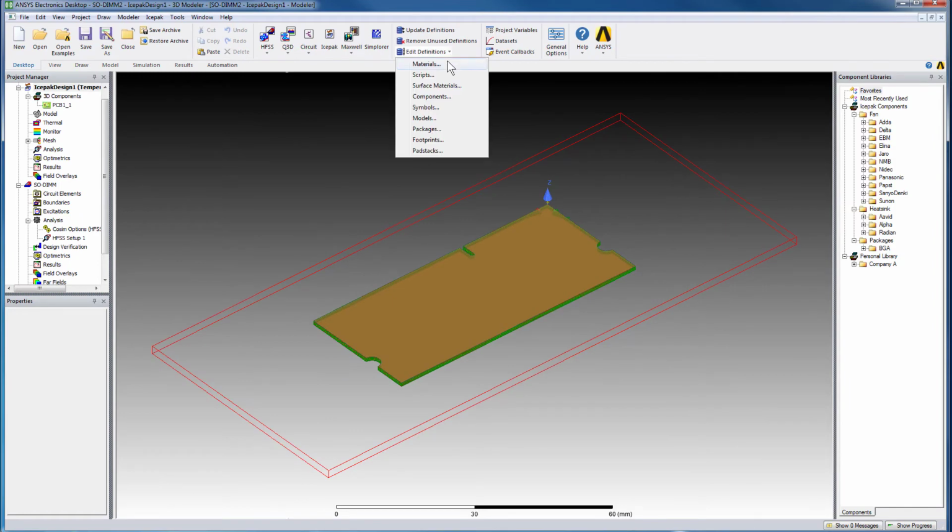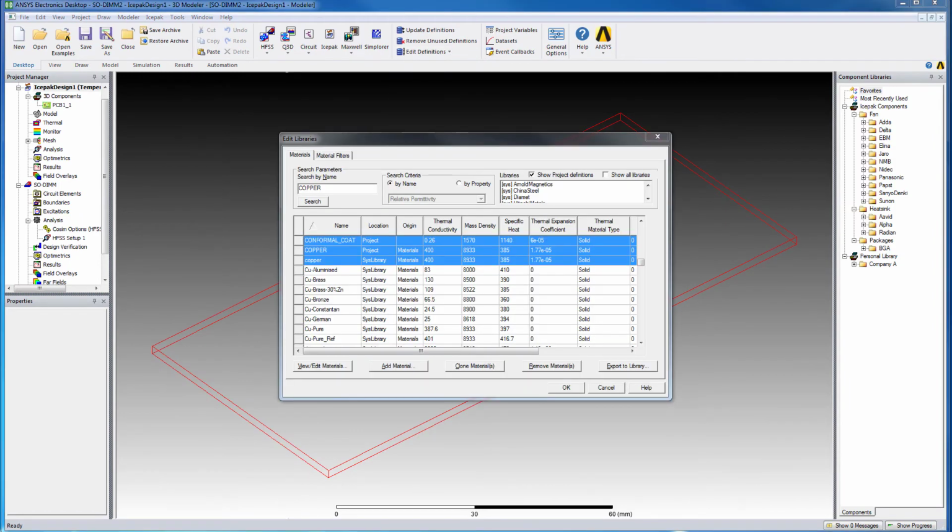Now go to the Desktop tab. Select Materials from Edit Definitions. As you can see, copper's thermal properties are updated and they're identical to the ones in the system library. Conformal coat also has its thermal properties that we defined earlier.